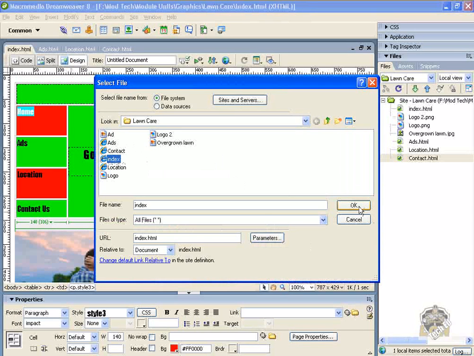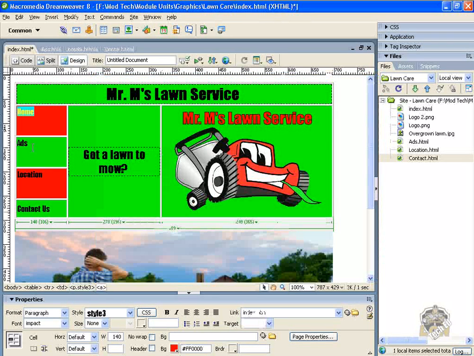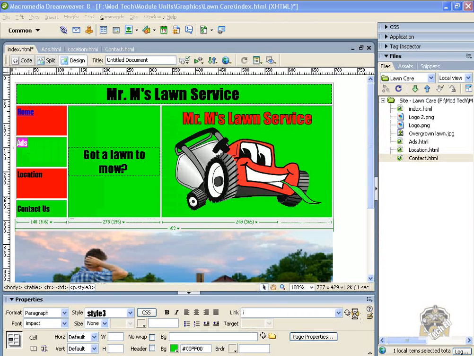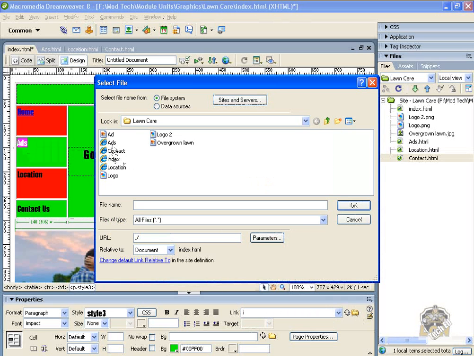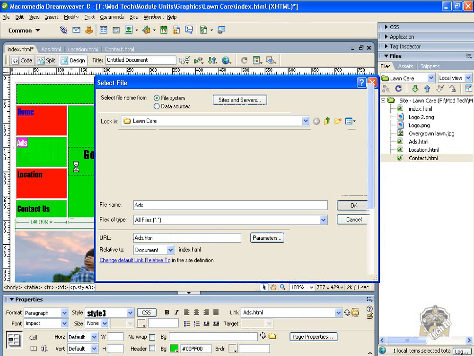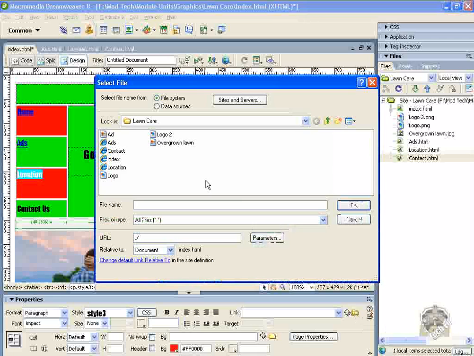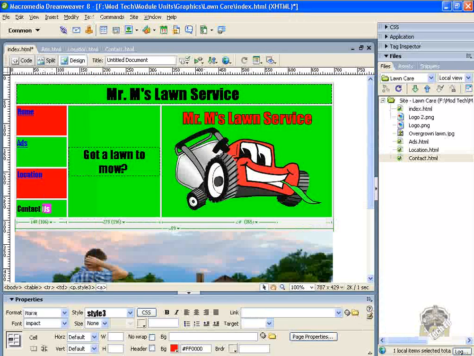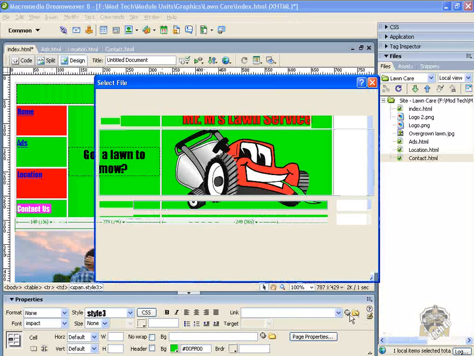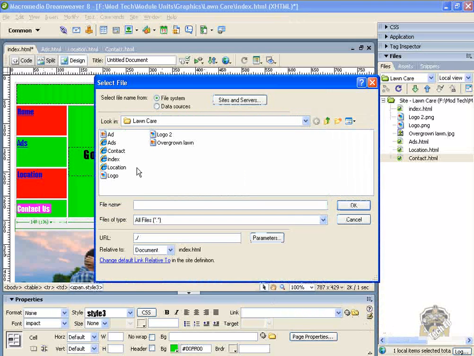So even though I'm already on that page, I'm just going to link to it anyway so people can refresh or get to it from everywhere. Then ads, I'm going to go back down here and select the ads page, location, and then contact us. And then you need to do this on all 4 pages. So you'll do this 4 times on 4 pages. It's 16 times.